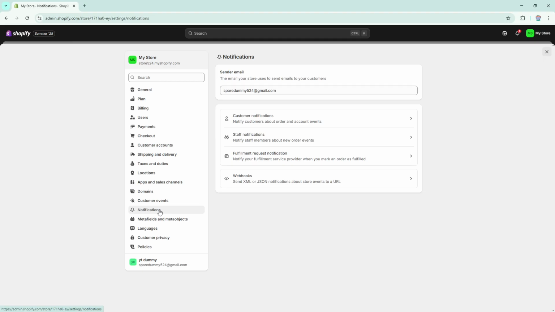Next, you'll find yourself looking at a list of all your customer notifications. These are the templates for different messages your customers receive, like order confirmations, shipping notifications, and more. Right now, our target is the shipping confirmation email, so let's locate and click on shipping confirmation.